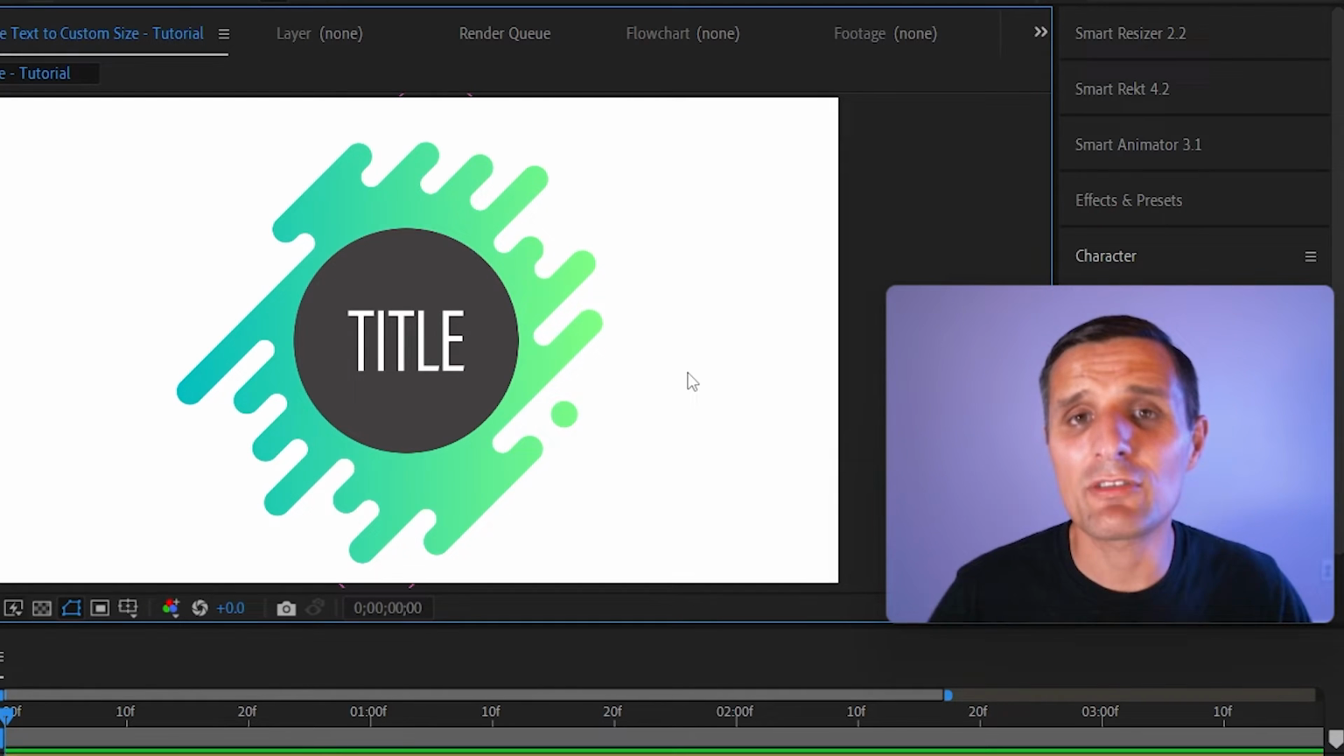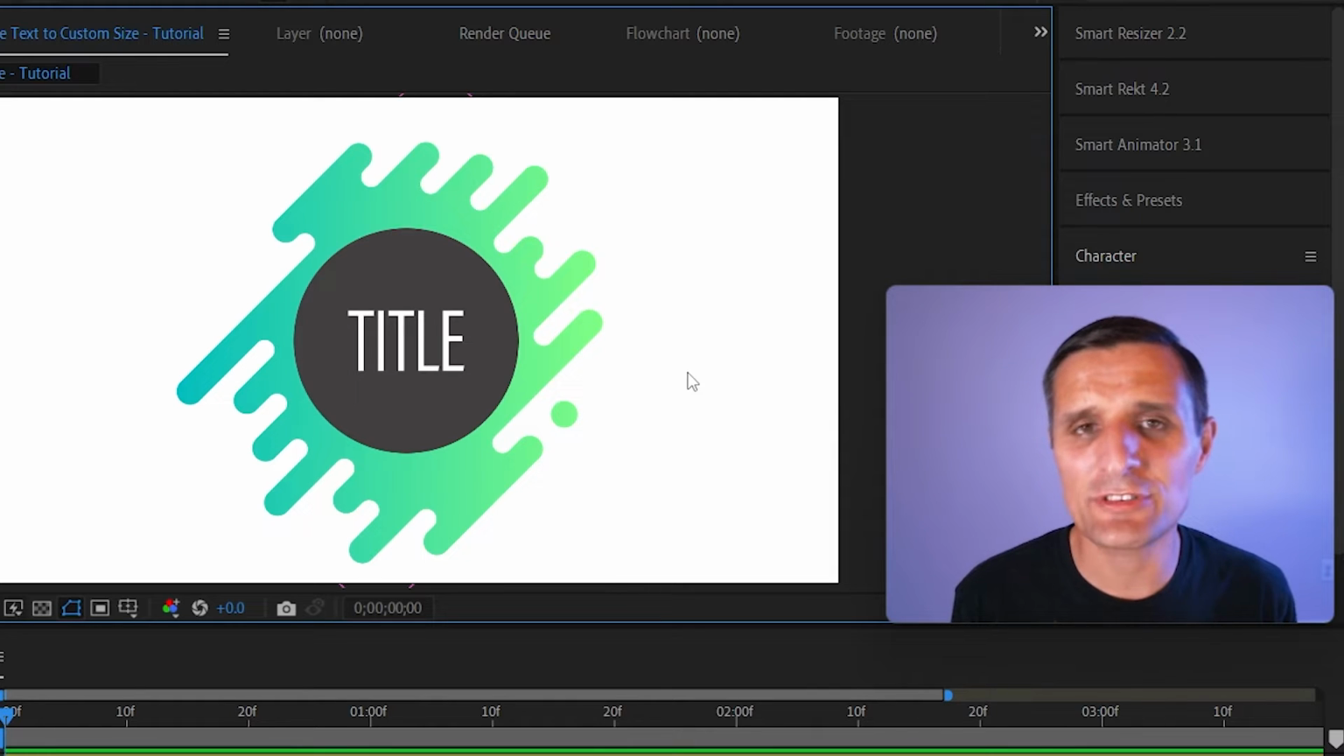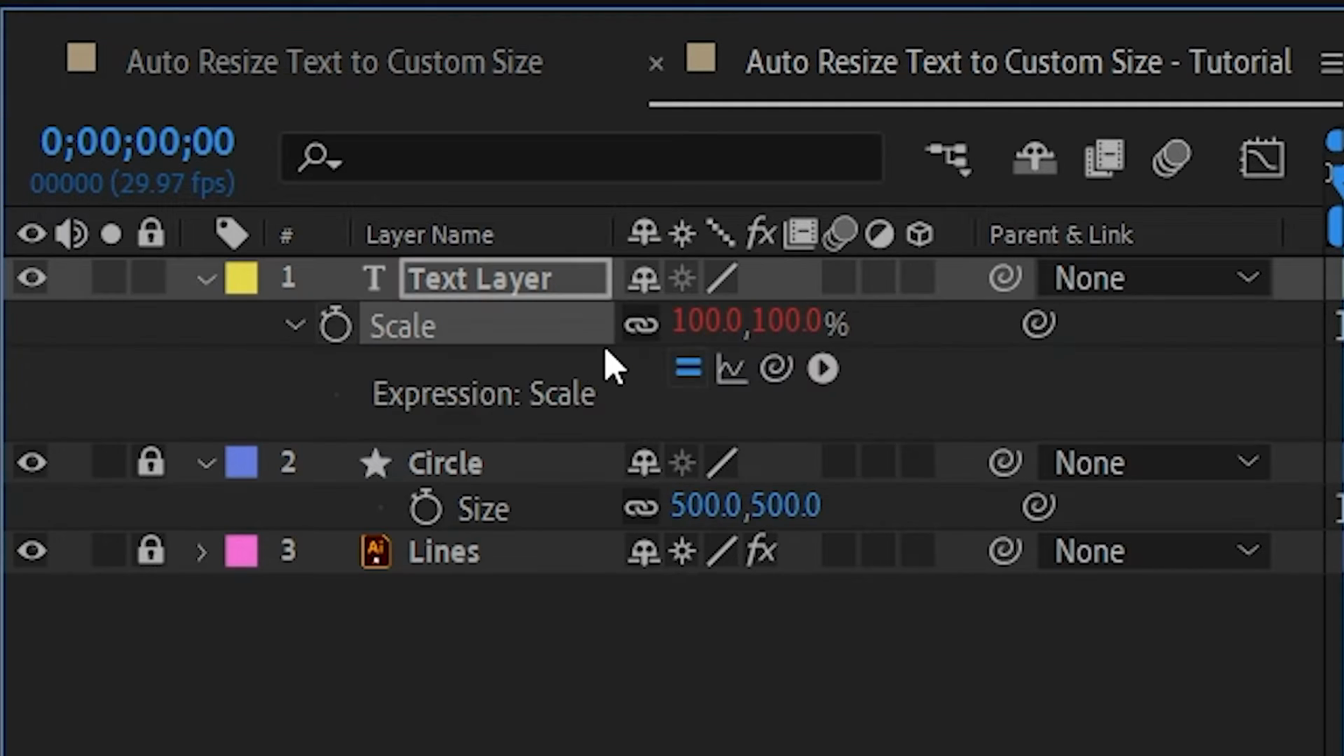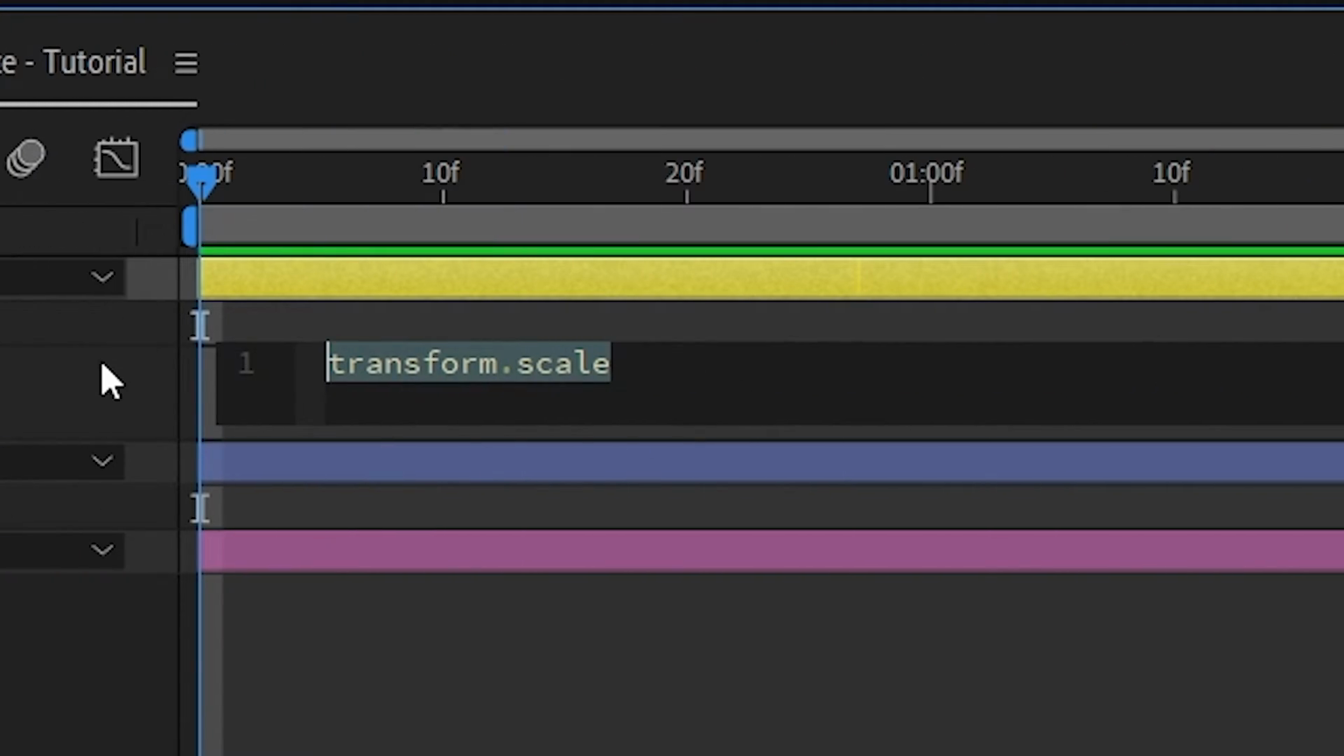And I get it, not everyone has Smart Resizer. So if you don't, let me show you how you can get the same result using Expressions. For that, we're going to go into our timeline, into our text layer, to the scale property of it. Next, I'm going to alt click on the stopwatch. As you can see, the value of our scale property is lit up in red, which means that this code right here is now driving it.